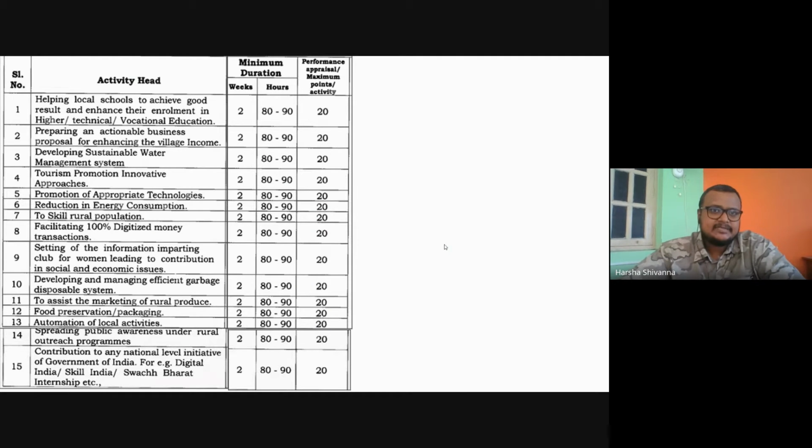Also, the university has mentioned that a minimum of 2 weeks is needed for implementation of any activity, and the minimum hours considered is 80 and the maximum is 90. Also, 20 points will be allocated per activity. You have to know this rule. Per activity, the maximum point allocated is only 20. You cannot claim 100 points per activity as per the VTU rules and regulations.